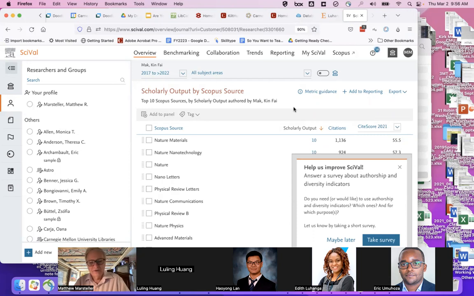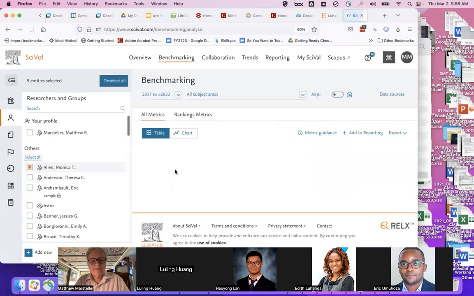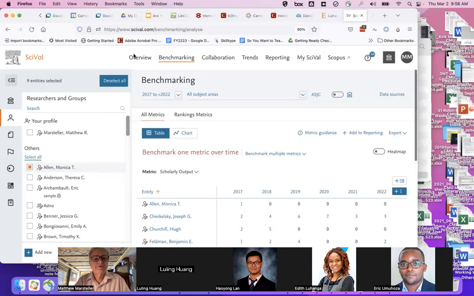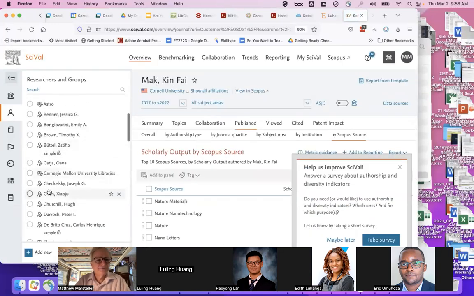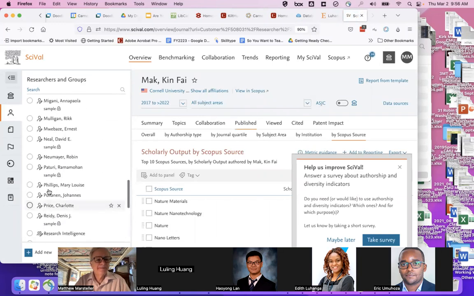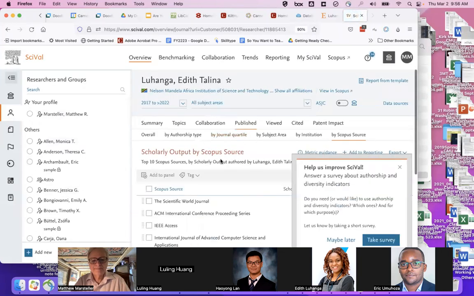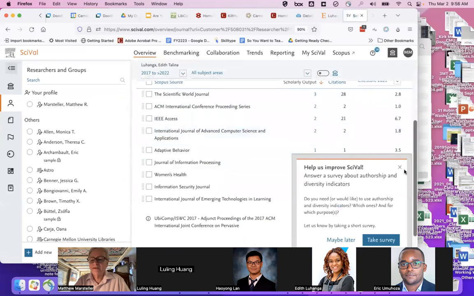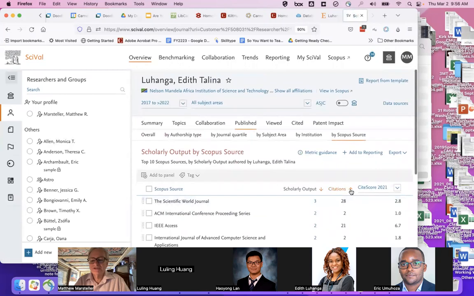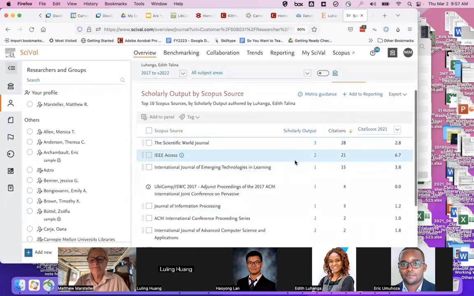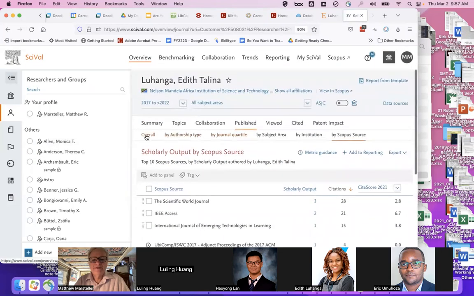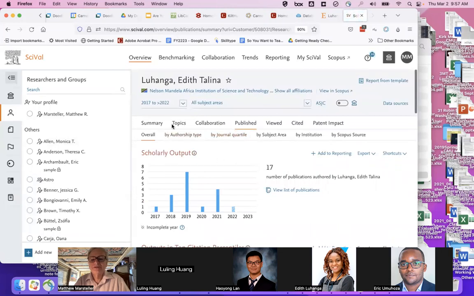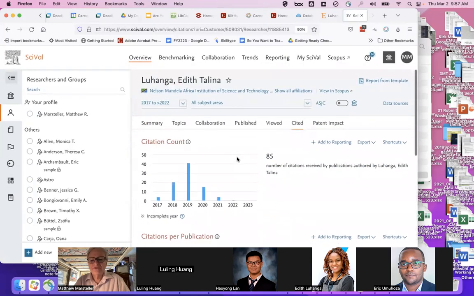Other things, this would help you easily figure out. If we were to go back to overview, we can probably find you now under L, right? You could quickly see there. Maybe you want to see what are the most cited articles that you've got. Okay, and let me see. And this probably isn't the best tool for that.